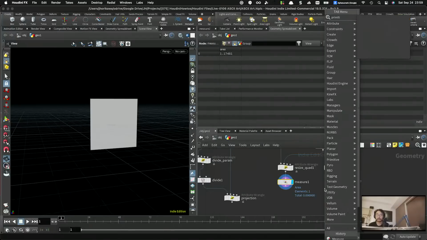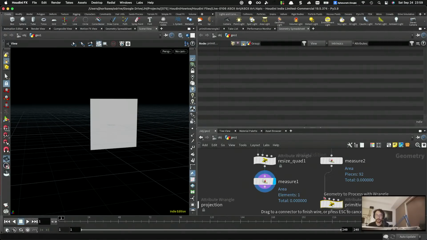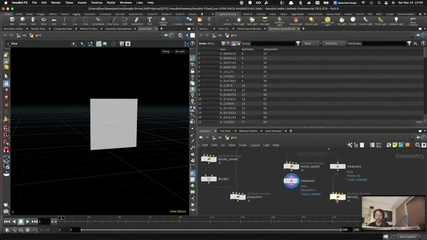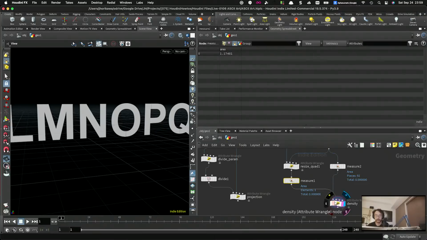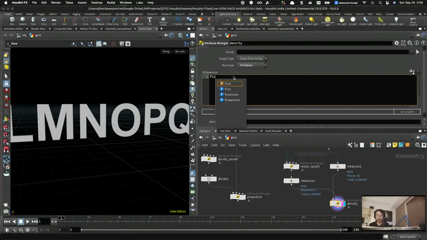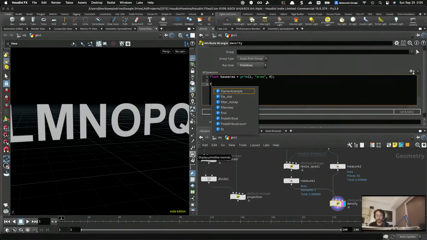So use the primitive wrangle, calculate the density for each primitive. First of all, let's get the base area from the second input. And then calculate the density by dividing the current primitive area by the base area.